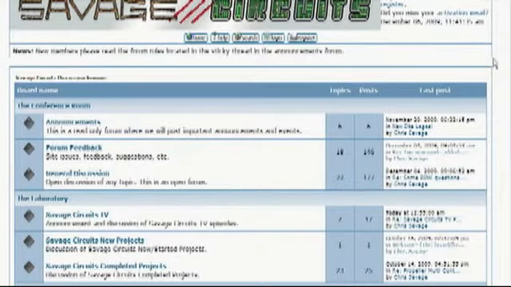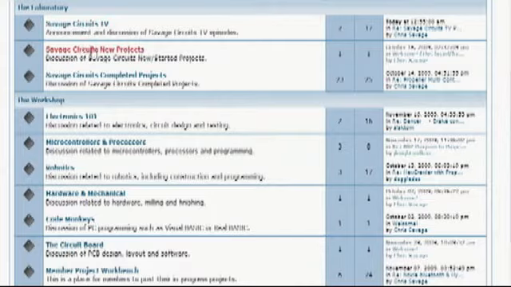The next section is the laboratory, and this is where all of the projects related to the website are posted: projects for the show, new projects, completed projects. These are the ones that are linked to from the Discuss This bubble that was on the project page itself.